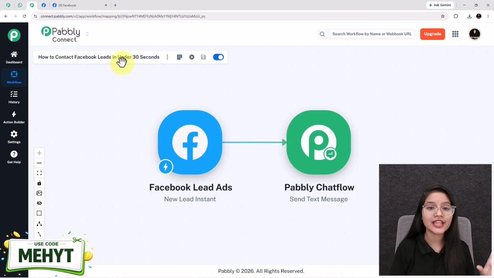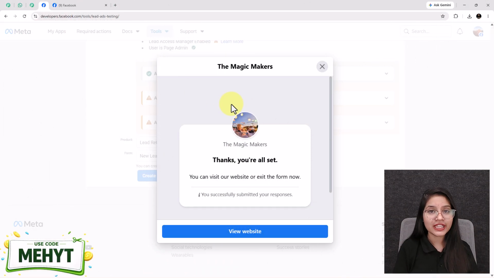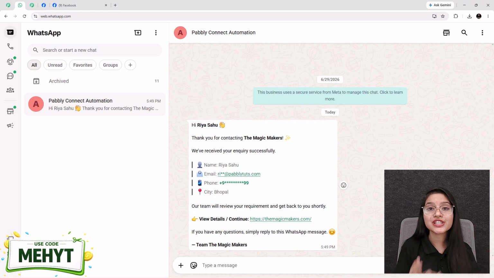Yes, the moment a new lead comes through your Facebook lead ads, they can automatically receive a WhatsApp message. So you don't have to manually open Facebook, copy the customer details, find their number and send the message yourself. The complete process happens automatically.